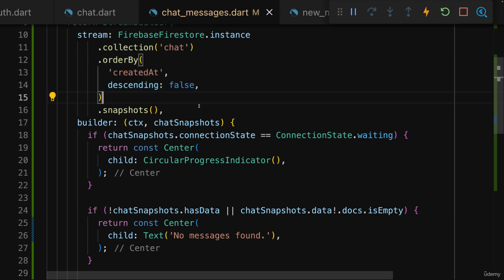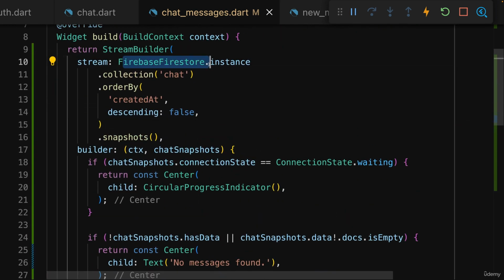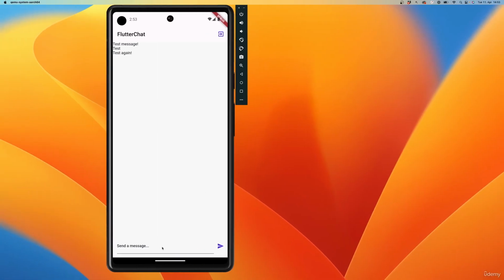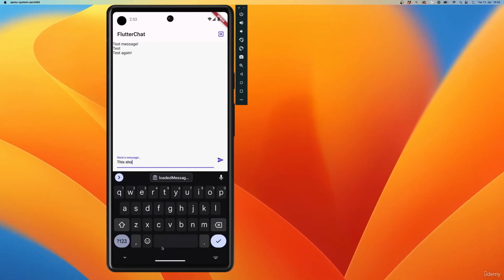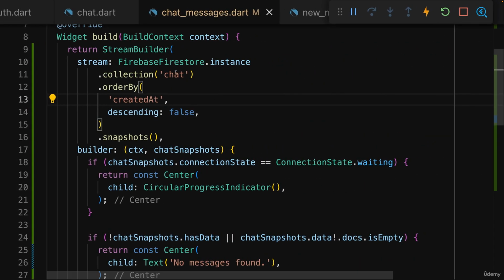But that's how we can now load and display that data with help of Firebase Firestore and the Stream Builder. And whenever we add a new message, like this should work, you see that's added here automatically. We don't have to manage any state manually. We don't have to do anything like that. We just submit the data, and then thanks to this stream here, so to this listener, which we in the end have here, it's all updated automatically thereafter.